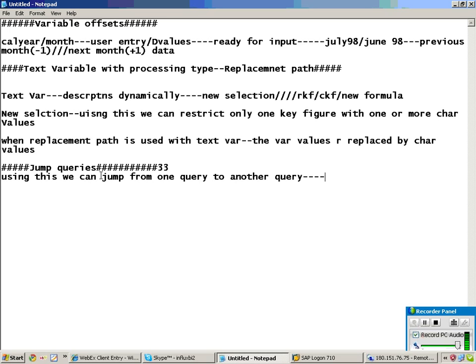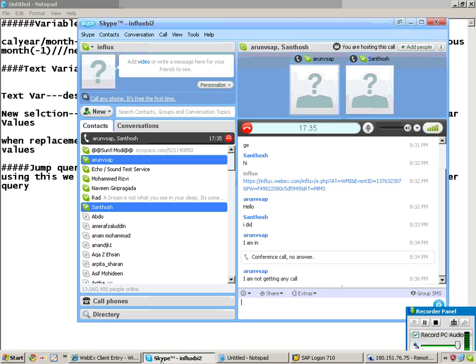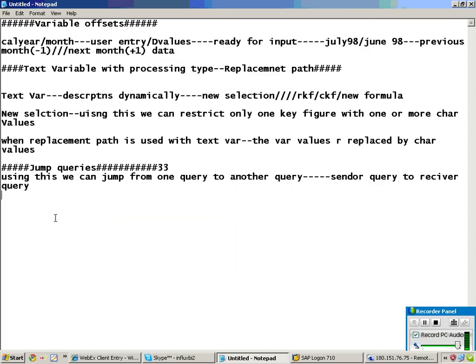Like from sender query to receiver query. From sender query, I want to jump to receiver query. Right. Let me tell you that. So I got some sender query. There is some echo. So using this, we can jump from one query to another query, one sender query to another receiver query.